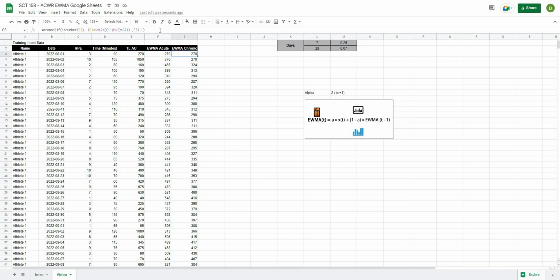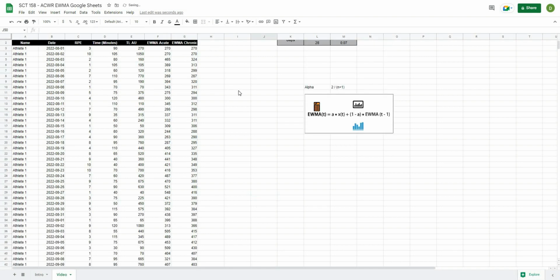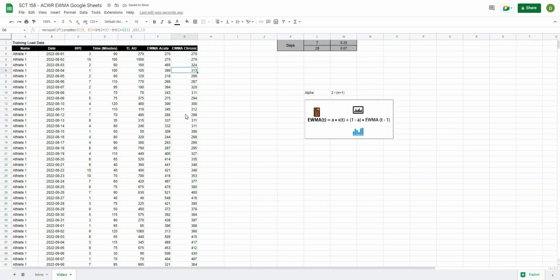So this one, sorry, should be G2. We're all good. As I calculate this all down, that is our chronic variable, basically on a 28-day weighted cycle. Now the next one that we want to calculate is the acute chronic workload ratio, which is basically just my acute variables divided by my chronic variables.